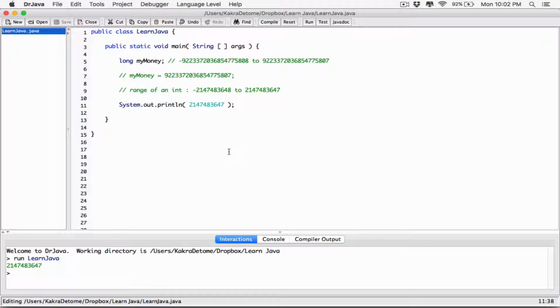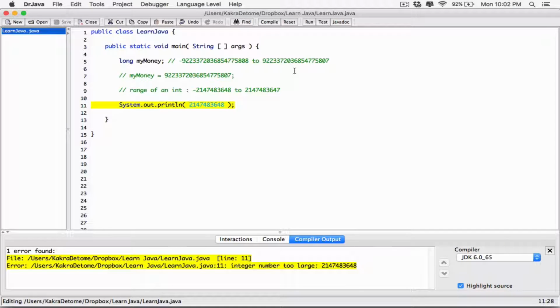Let's change this to 248, one number more than basically what can be stored in an int. And let's try to compile this. And we have a problem saying integer number too large. Why is it saying this? I've commented all of this here, so that's basically not part of the code.